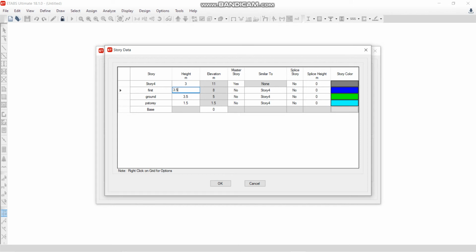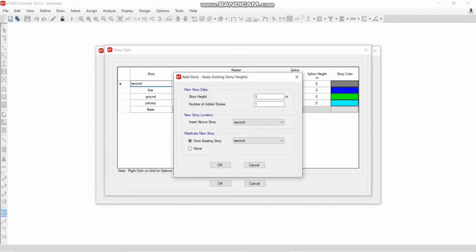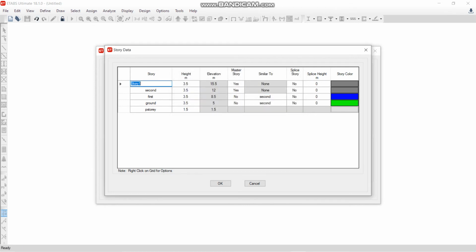Add a new story by right clicking on the top story and add a new story. Add a story, keep existing story heights, and add the story height also. Click OK. Change the label to the roof level, or roof, just simply roof, and adjust the height and click OK. It will take you to the model space.